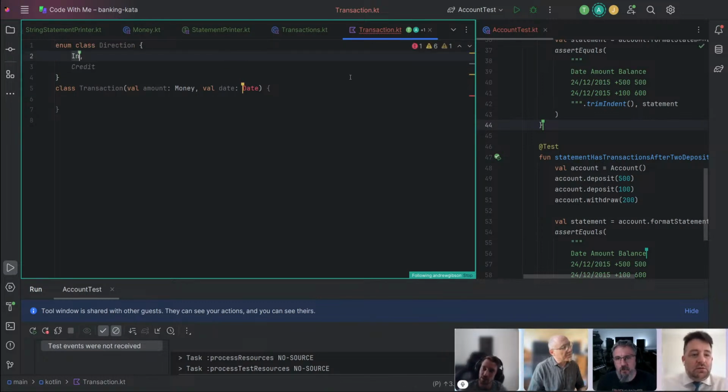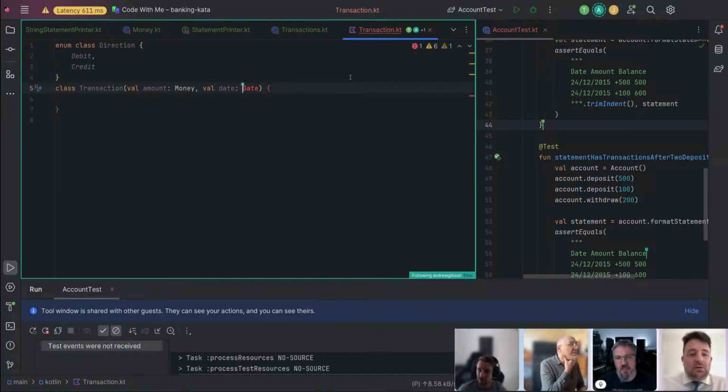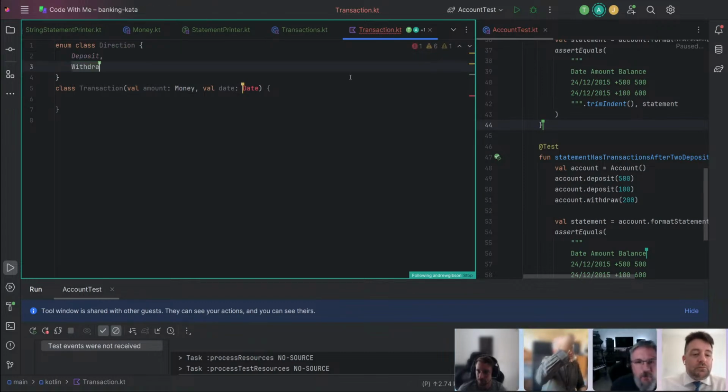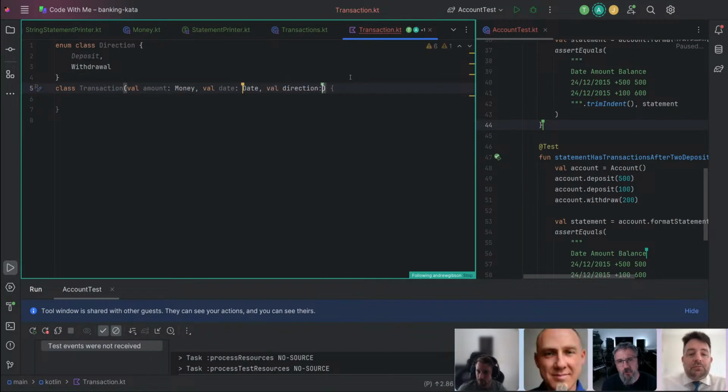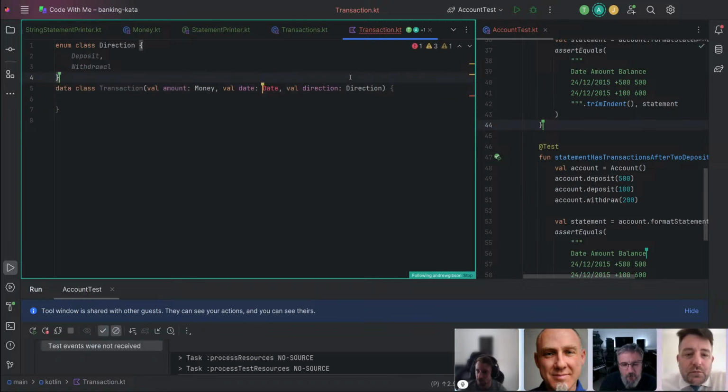Same thing. I would do in out just because it's probably... No, it's deposit and withdrawal. That's the language of the requirements, right? Yeah. Cool. Is that it? We just need to import date, I think.